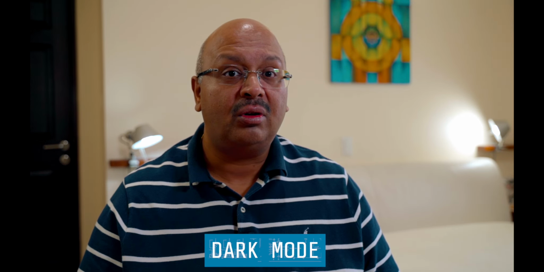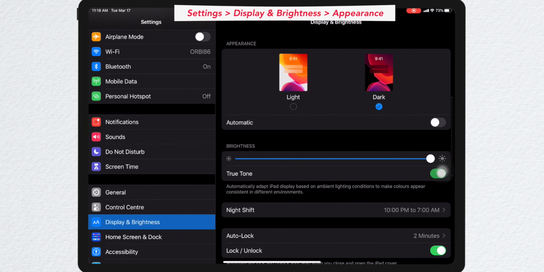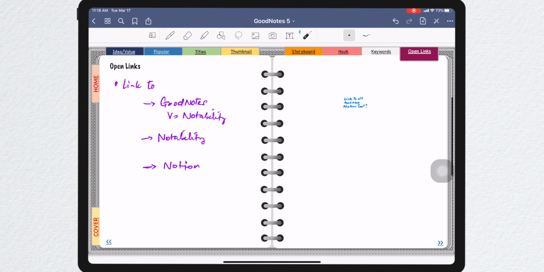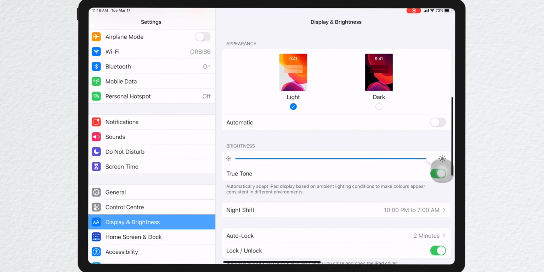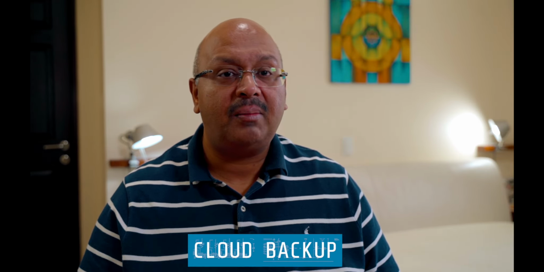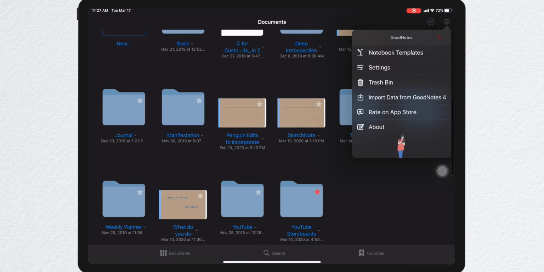A lot of people question whether GoodNotes has dark mode. Yes, it does. By enabling the system-wide dark mode function within the iPad, dark mode is automatically activated. You can also add dark paper templates for new documents, or for pages, or to change any of the existing templates. The other important feature is the ability to back up your notes into a cloud backup.